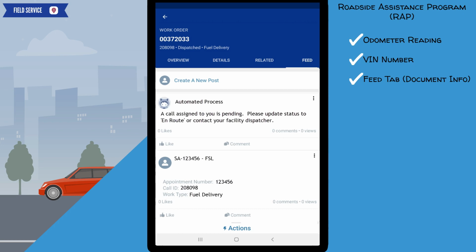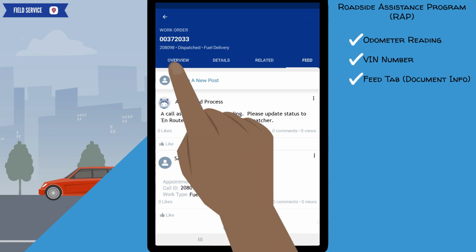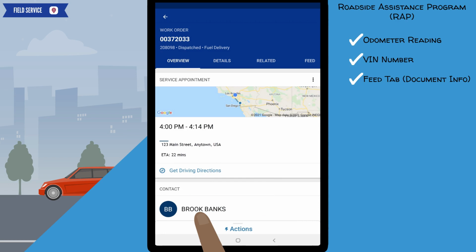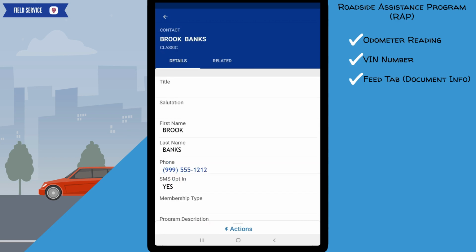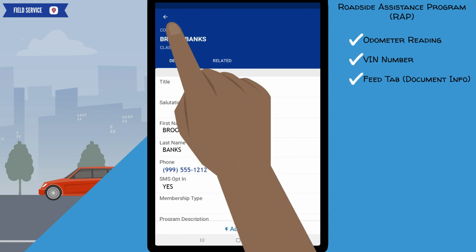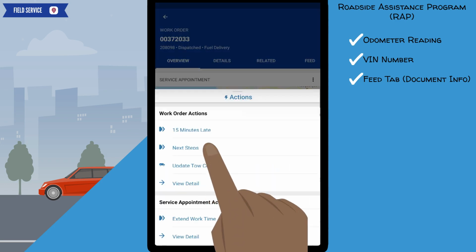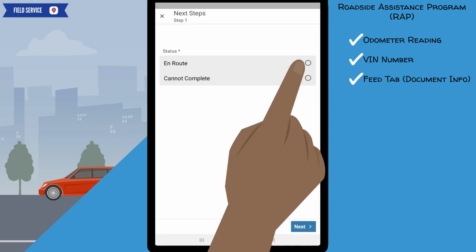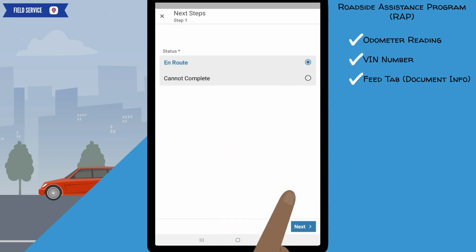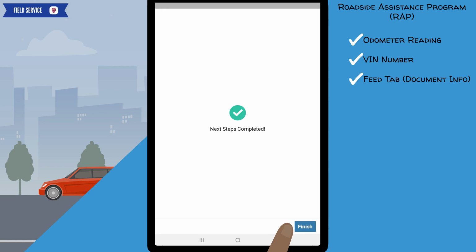Click on the Overview tab to get the contact information. And click on the name. After contacting the individual, confirming their location, and informing them of your ETA, you'll change your status from dispatch to en route. Click on Actions. Click on Next Steps. Click on En route. Click on the Next button. Click on the Finish button.